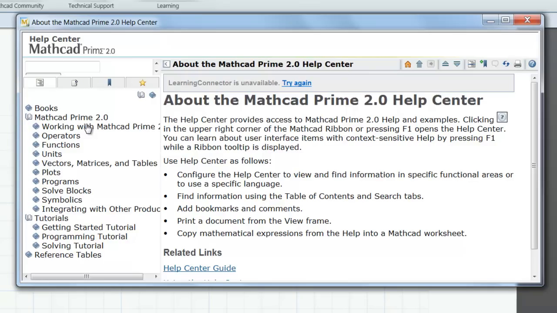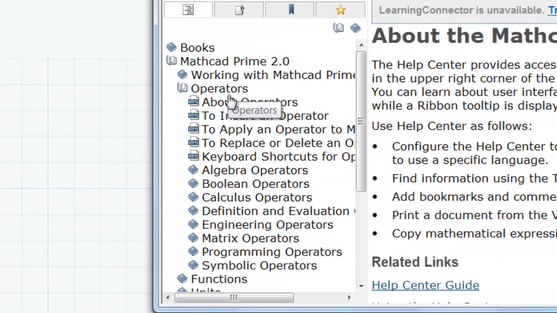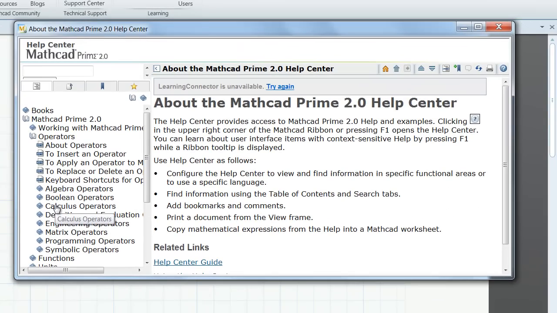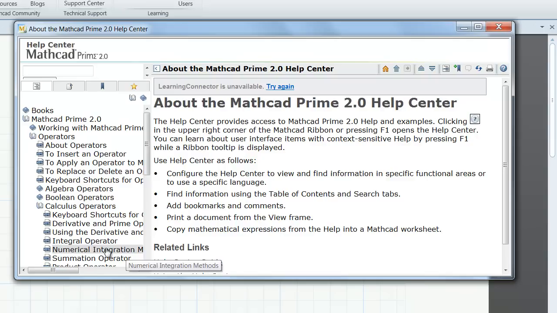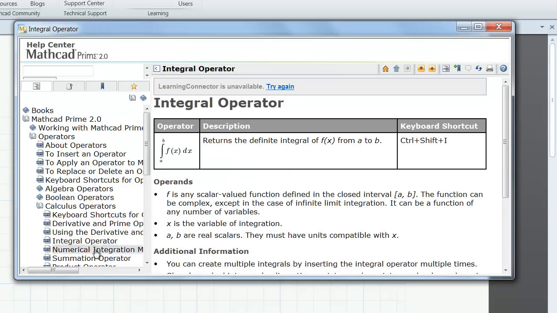Today we're going to learn about operators. So let's left click on the operators section of the book, and I'm going to scroll down through the list, and I'm going to left click on calculus operators. That's going to open up another list, and I'm going to go down and identify the integral operator, and I will left click on that, and the help comes up.